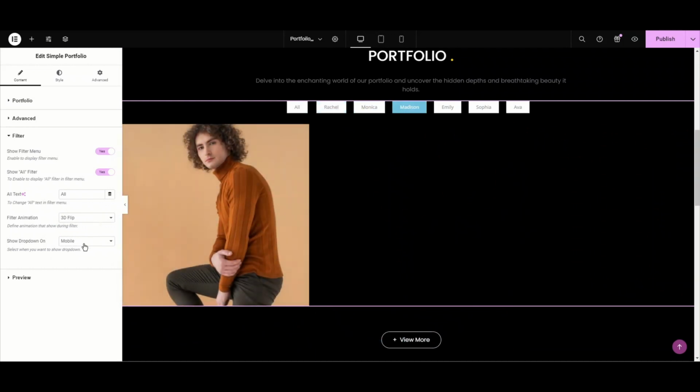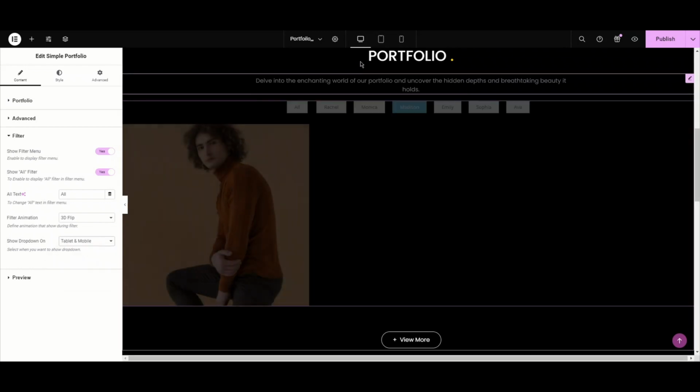Now we have the option to show drop down on. From here we can choose where we want to show the drop down. We can choose mobile, tablet and mobile, or none. You can also make this compatible according to the devices where you think you will get most of the target audience, on mobile or tablet. Let's say I'm choosing tablet and mobile.